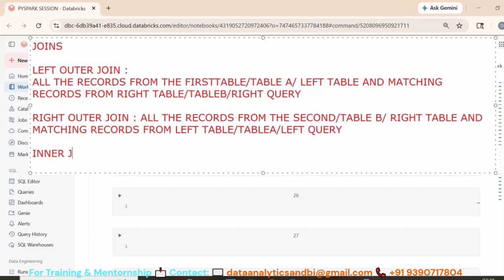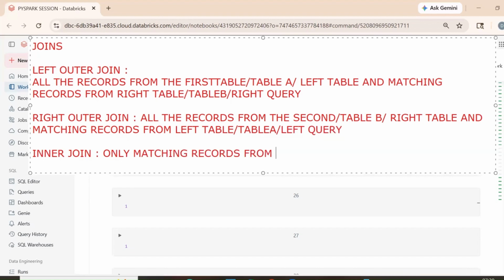The next join is the inner join. What is an inner join? Only matching records from both tables. We have a concept from school days, A intersection B. We have something like 1, 2, 3, 4, and also 3, 4, 5. What is the output? 3, 4 is the common data between the two lists. We get the output 3, 4.